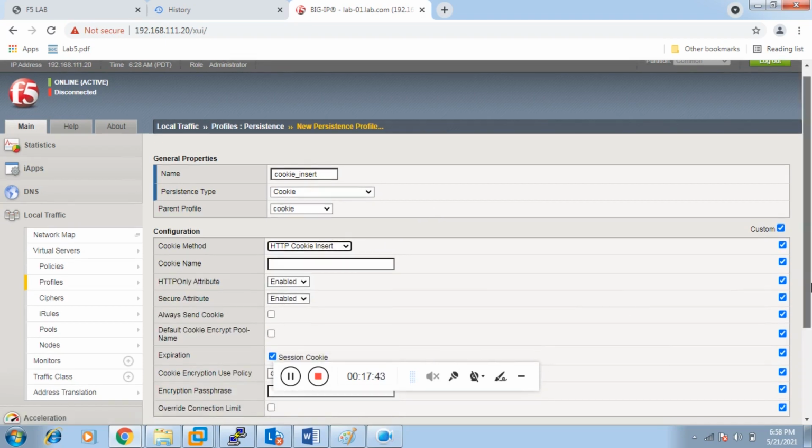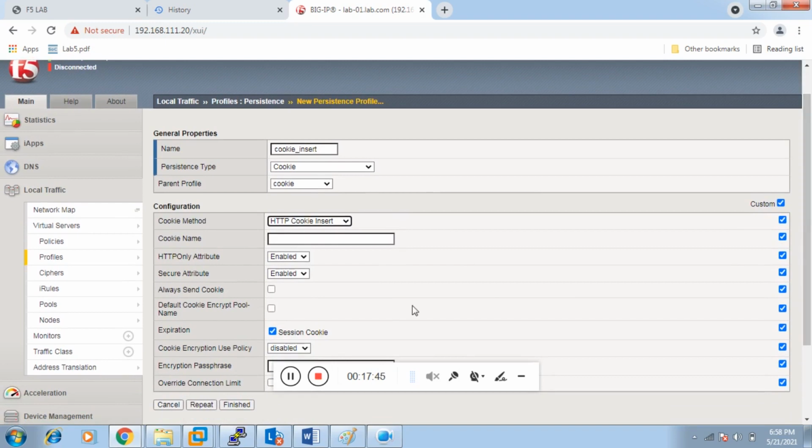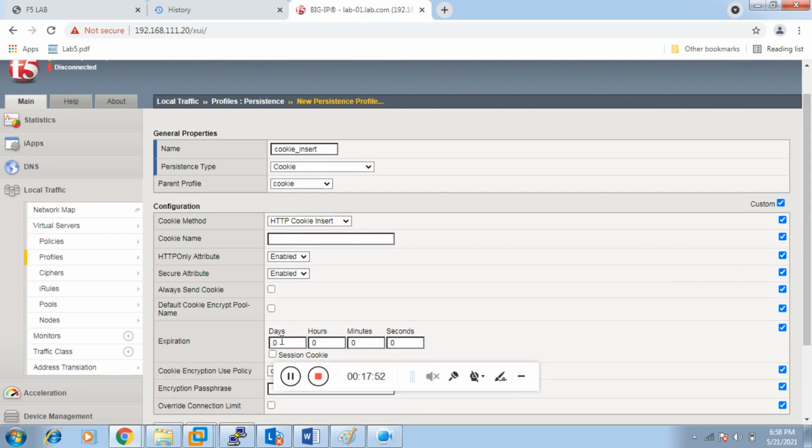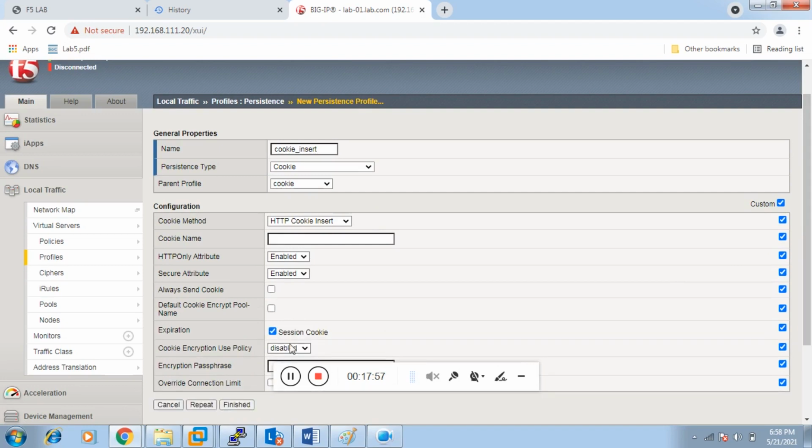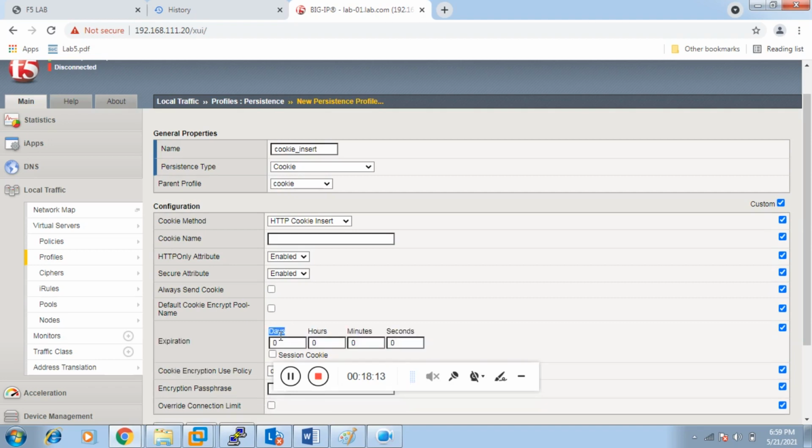Now there is an option of expiration. Either you can check it as session cookie, or if you want you can enter an expiration time for this cookie. If you select session cookie, this cookie will be valid till the browser is open, till the requests are coming from the same browser. Then that cookie will work, and as soon as you close the browser, this cookie will not work. If you want to set a particular expiration time for this cookie, then you can set it here.